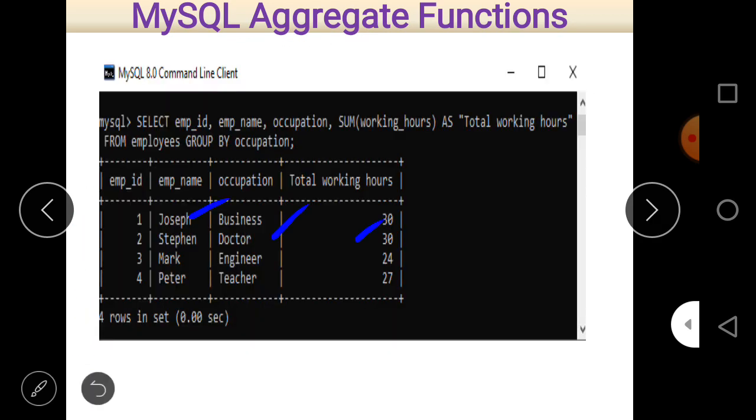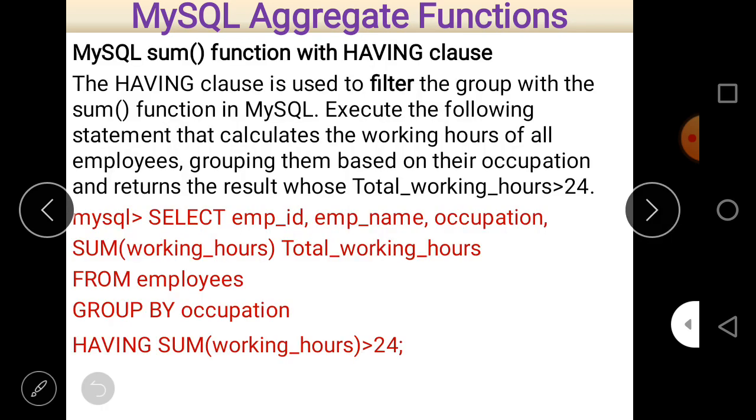So here one thing is very important: just write the name of the column on the basis of which you make a group, and then the function, and then the name of the function which you want to perform here. So these are the two important fields. Next is sum function with having clause.